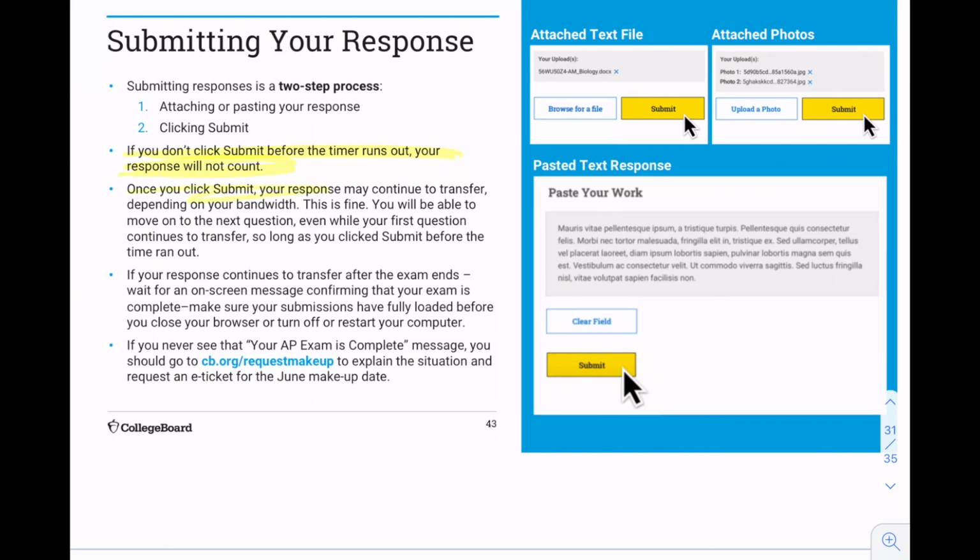Once you click submit, your response may continue to transfer depending on your bandwidth. That's fine. It doesn't need to finish transferring to College Board. You just need to hit submit. If your response continues to transfer after the exam ends, wait for an on-screen message confirming that your exam is complete before you turn off your computer. If you never see that message, you should go to collegeboard.org, request makeup to explain the situation, and request an e-ticket for the June makeup date.